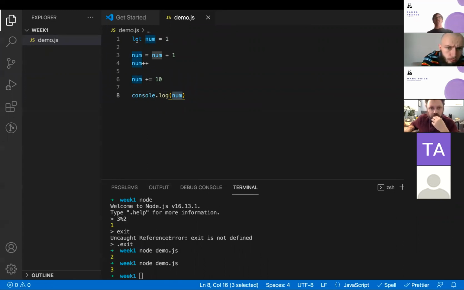So remember, we start at the top. I set my number equal to 1. And then here I reassign it with this new value where I take the number and I add 1 to it. So now my number is 2. And then I do a plus plus. So now my number is 3.